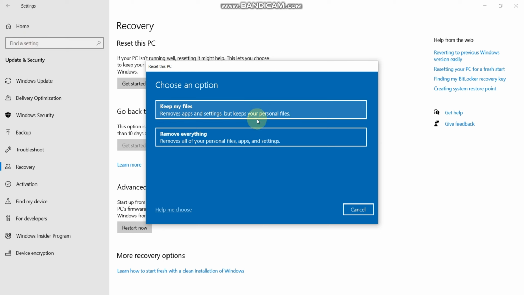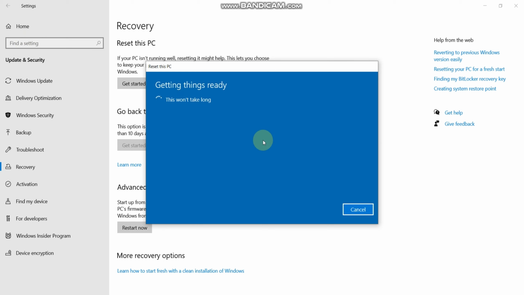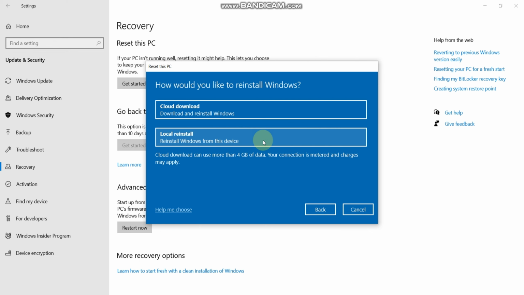So what we want to do is remove everything, so click there, and it will then go and say getting things ready. Just wait, and you then need to decide how you want to go and reinstall Windows. I like to do a local reinstall, but you can do whatever you want.